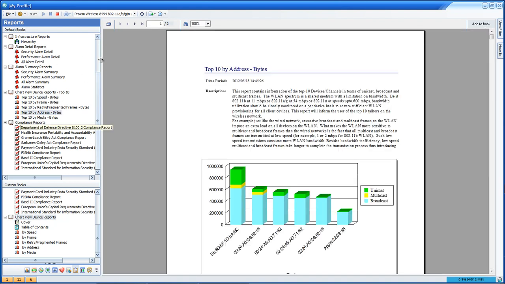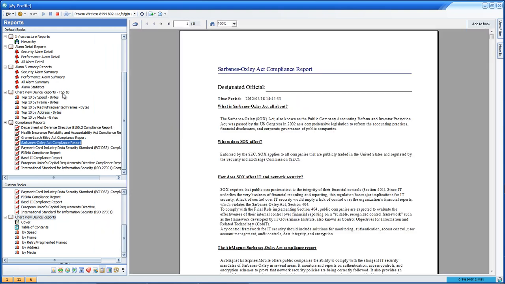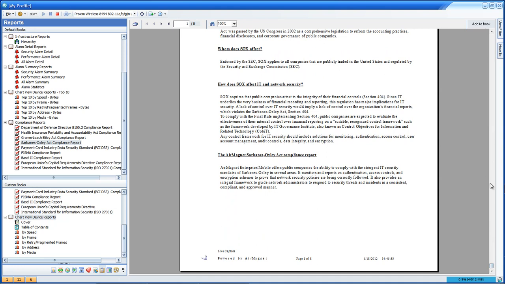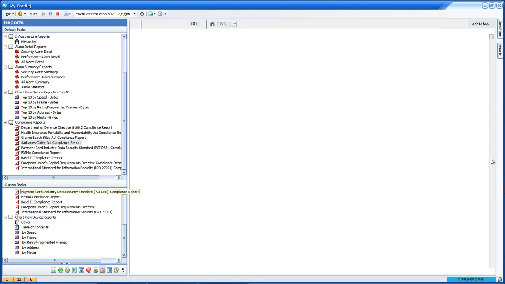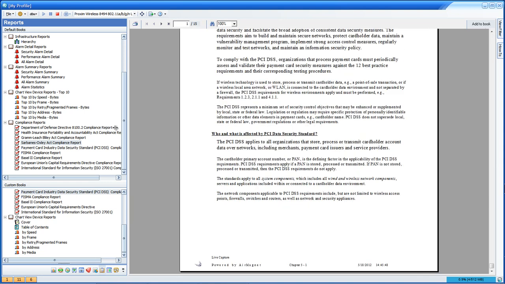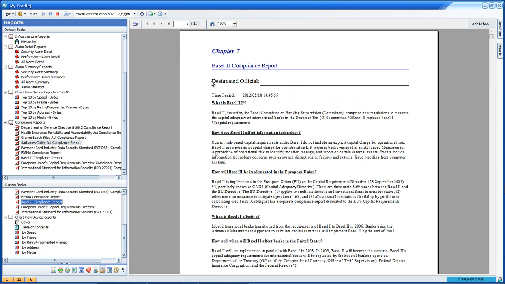We have compliance reports, and I will run the Sarbanes-Oxley compliance report to see what it has in here as canned information. So as you can see, you can navigate through the report. It tells you what's going on with the network and what doesn't meet compliance. There are custom books. If we go through the custom report, we can see that there's fields that can be filled in, who these are designated to. Other compliance reports will have different information.